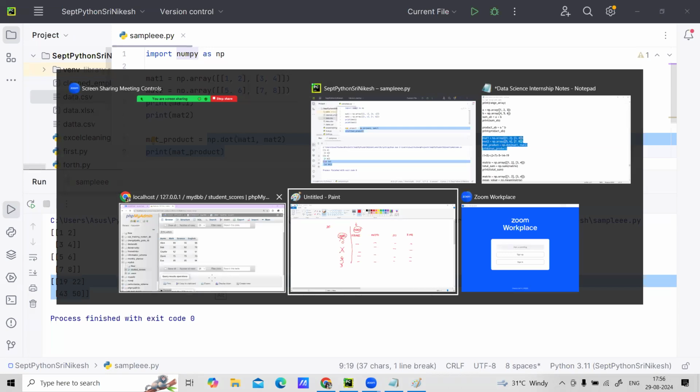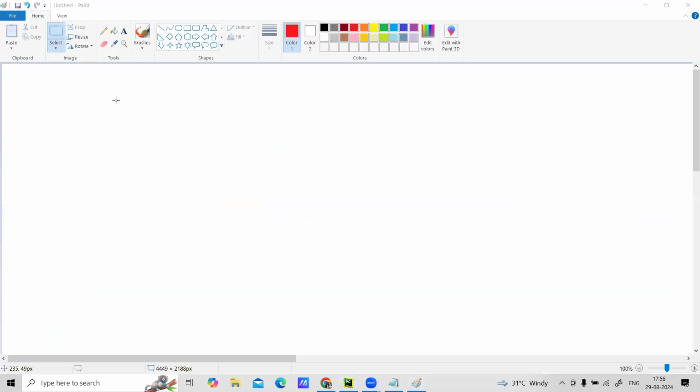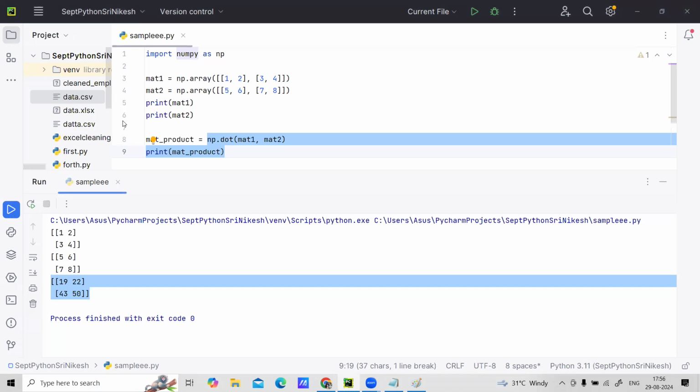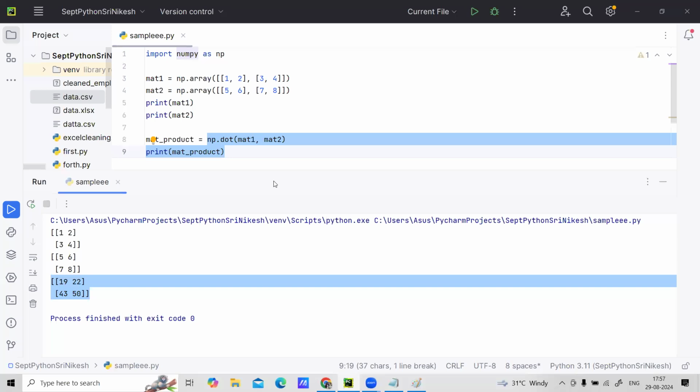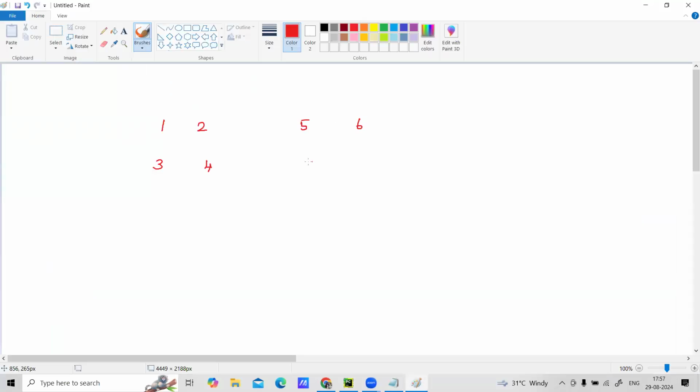See, the array looks something like this. The numbers are 1, 2, 3, 4, and 5, 6, 7, 8, right? We have a matrix like this. This is mat1 and this is mat2.